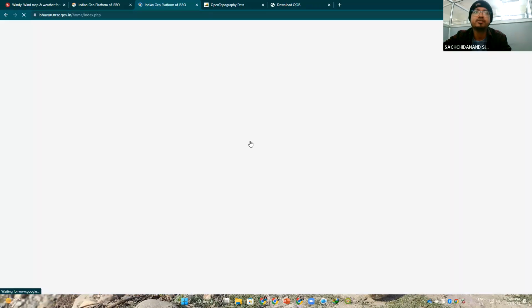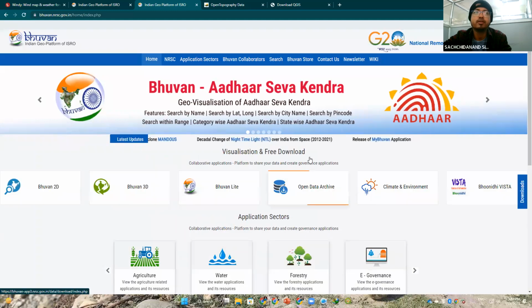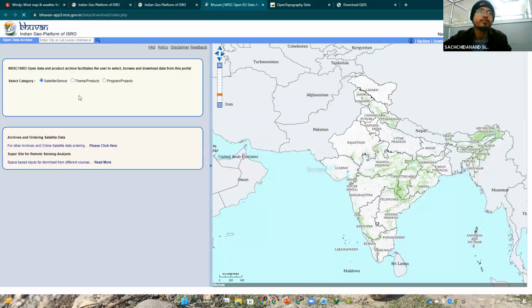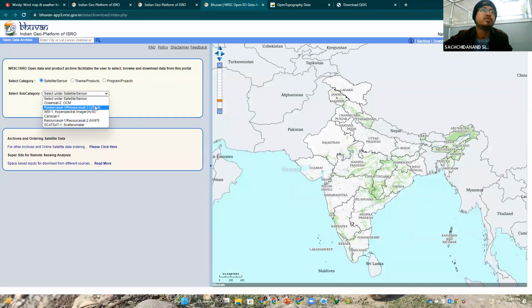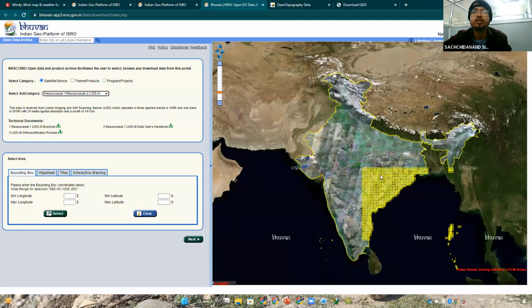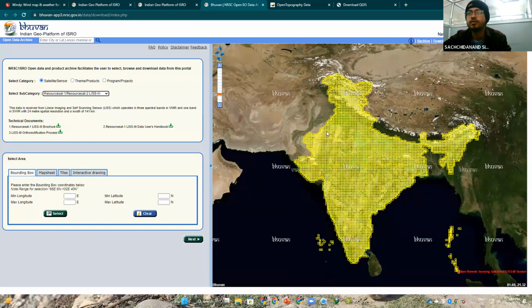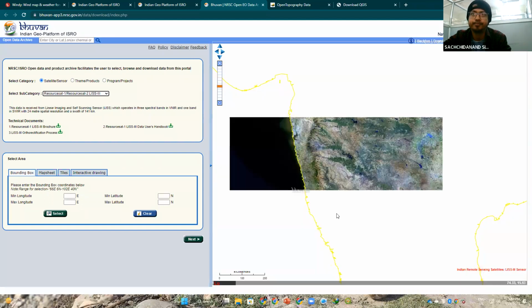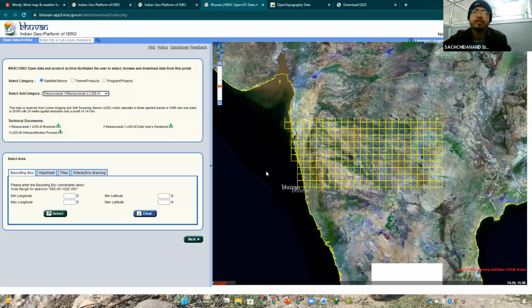Then these three images are also available in the one itself. This resource setting, if you go to this resource set, then these are the optical images, and it is available only for the Indian region. It is not available for Nepal, Pakistan, Bangladesh or Bhutan. This is available only for India, and this is the optical imagery.